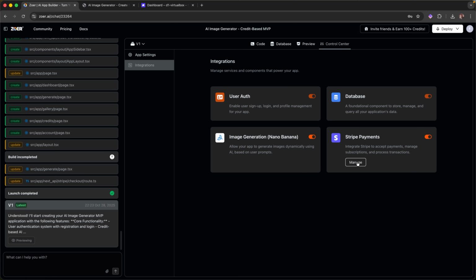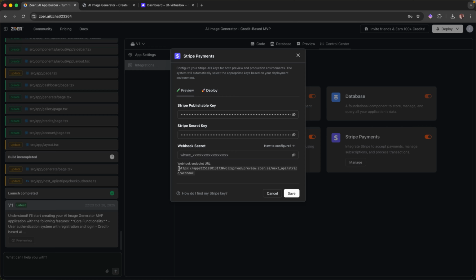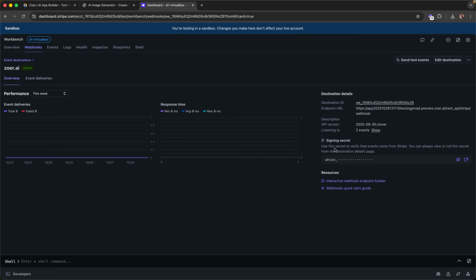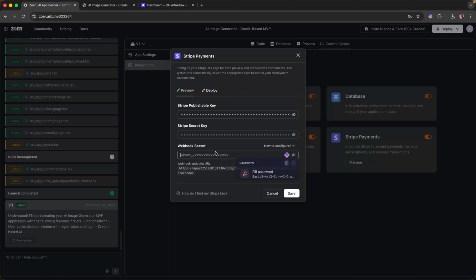On the control center, under Stripe payments, I'm going to click on manage. I need to add in this endpoint. So let's copy this endpoint, go to Stripe, and paste this endpoint right here. Okay, if everything looks good to you, you can go ahead and create destination. All right, so now we have our secret. Reveal this secret, copy it, and paste it inside of here. Let's save. Okay, so now we're done configuring Stripe for our application.